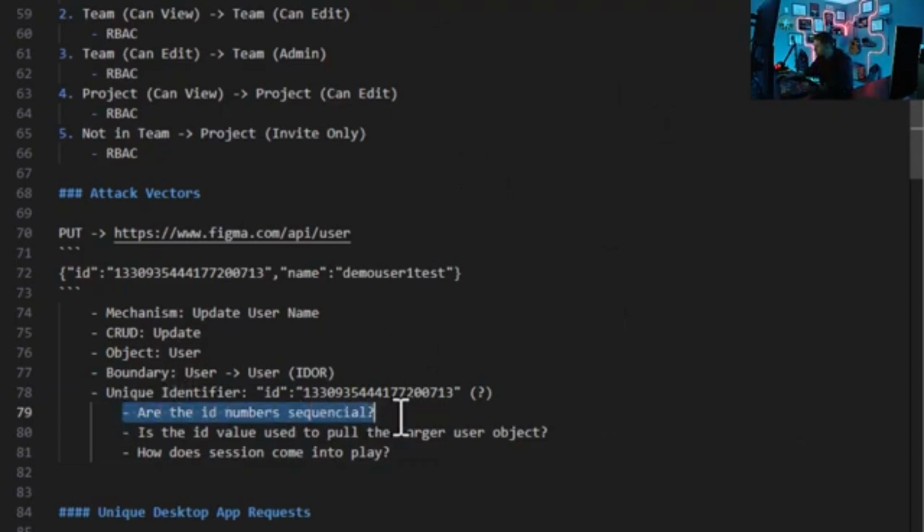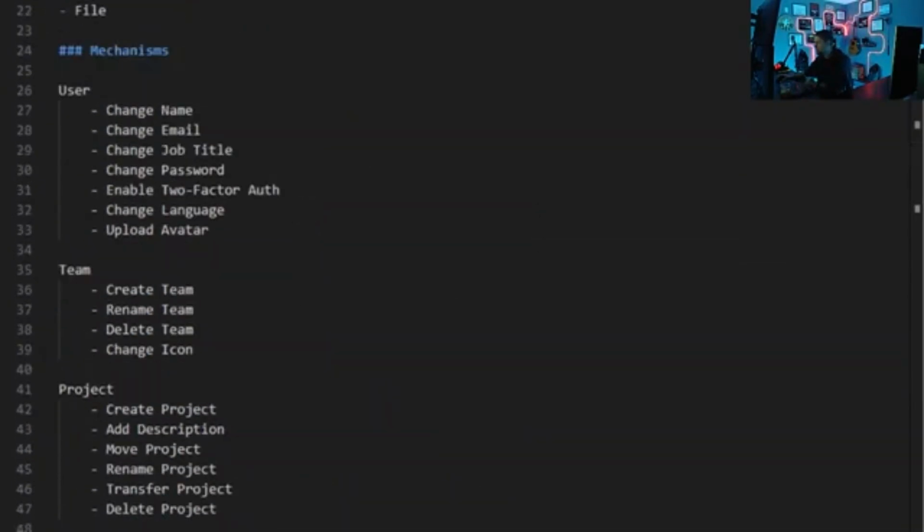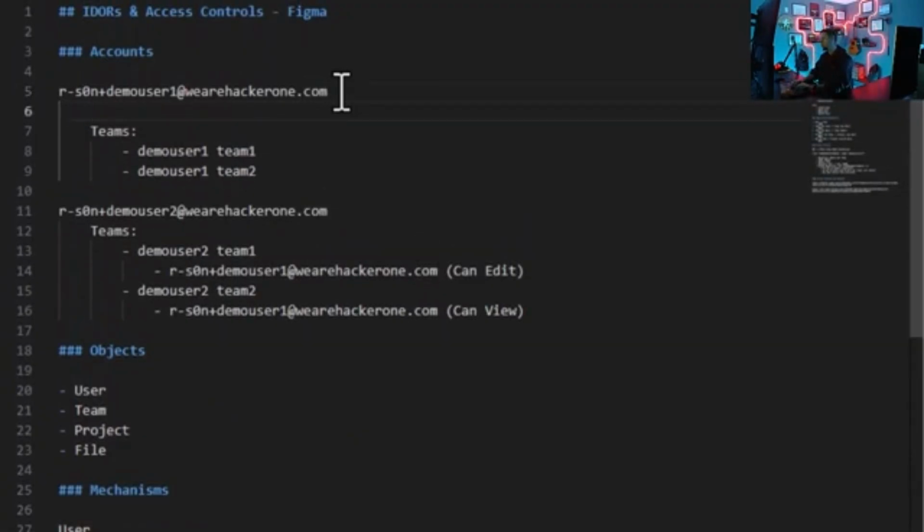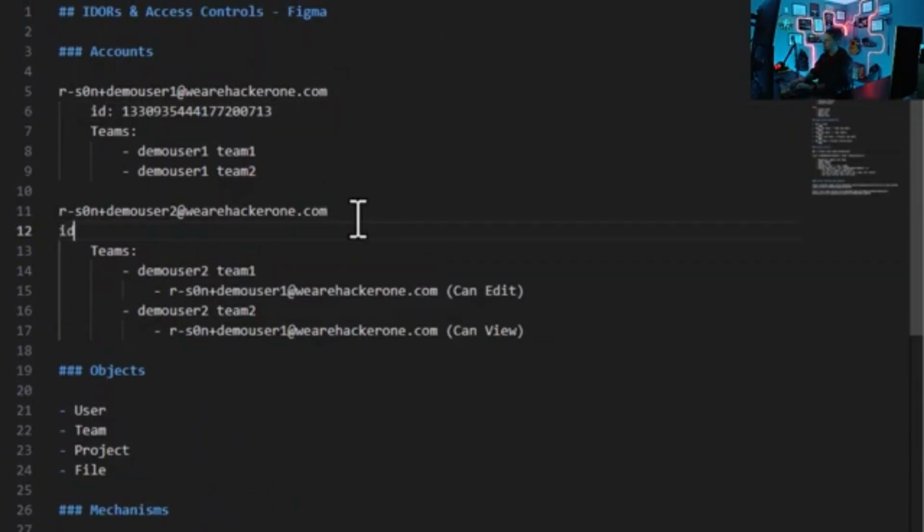And the first one's pretty simple, right? Are these IDs sequential? Well, we already have one ID value here. So for demo user 1, we have this ID here. And I also want to start documenting this because we're starting to get a little bit more information. So ID, we have that. And then let's get the ID for team 2 or demo user 2. And the other thing we're going to do at the same time is we're now going to send the same request through the web browser.